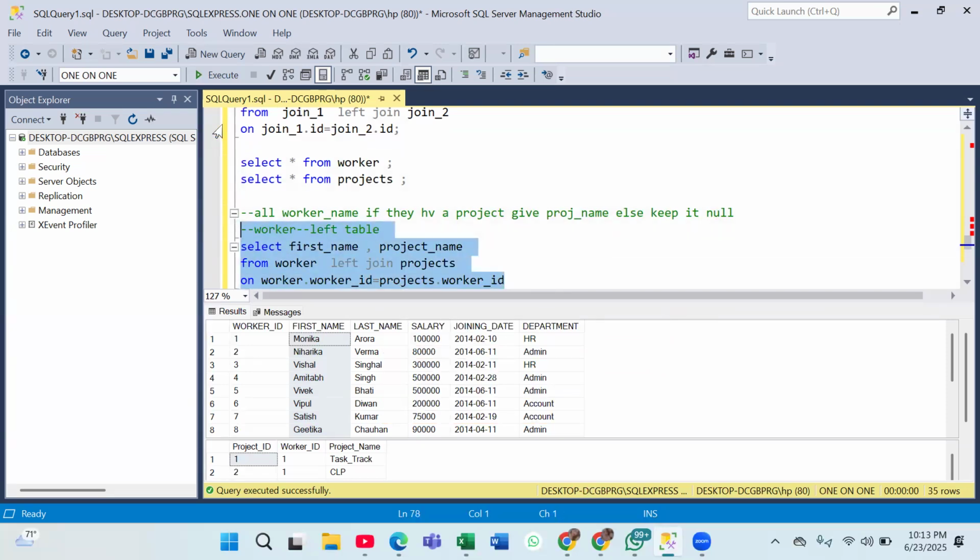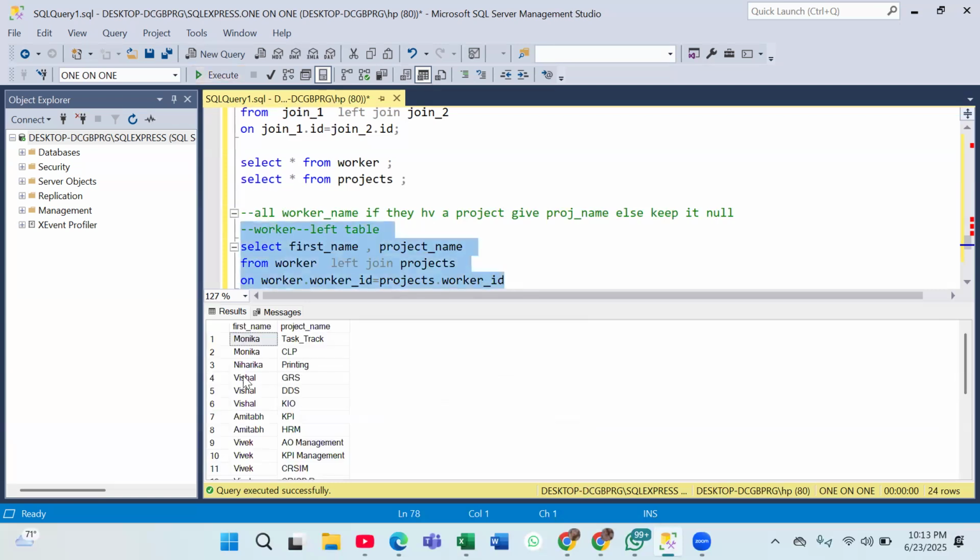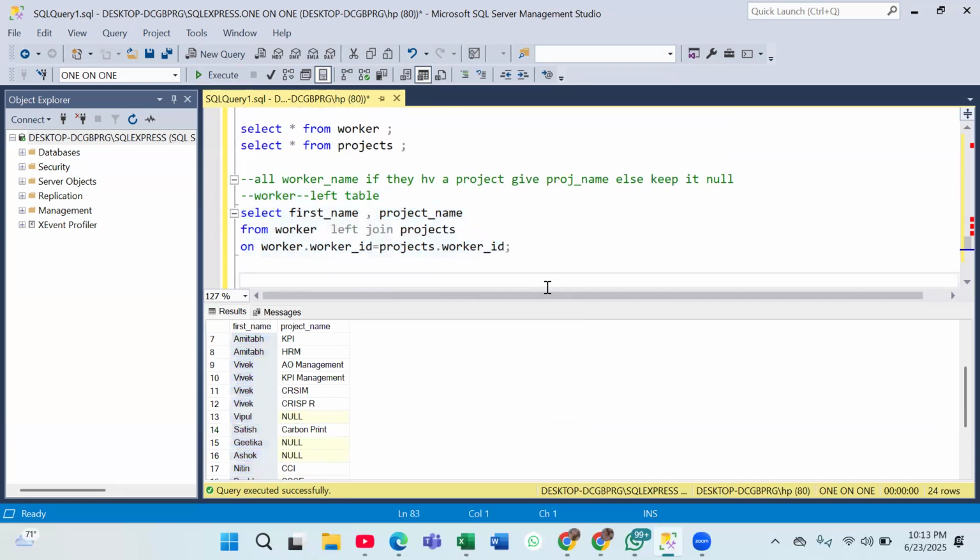So if I'll show you here, you can see that I'm getting those workers who have a project as well as those workers who don't have any project. Can you see here? Is this clear with everyone? So we have every worker who has a project and who doesn't have a project. Is this clear? That's all we wanted, right? Good, everyone. Good, Pradeep.